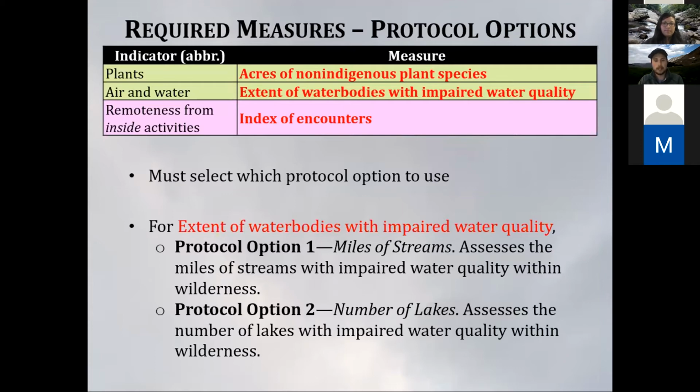So this is a look at the extent of water bodies with impaired water quality measure. There are 2 different protocol options, and you must select one of the options, whichever is more applicable to the wilderness. So for this example, you can choose miles of streams with impaired water quality or number of lakes that are impaired. So protocol option 1 or 2. It's not like RTSALO measures, so you can't select both. However, if you would like to choose both, you could always make the second protocol option into a locally developed measure.